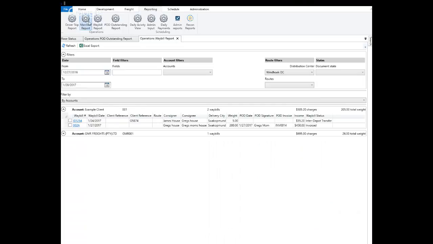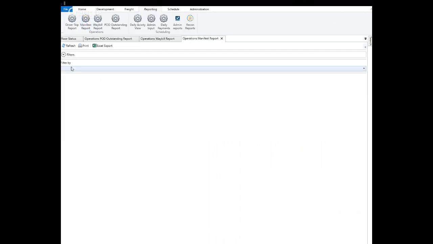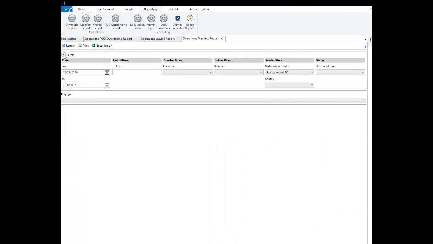Then the manifest report. The filter system works basically the same on all our reports. You can filter by courier if you want to see the cargo that's been driven by specific couriers, like when you want to follow up whether this stuff has been delivered on a specific account. You can select the courier and then do a search on that.